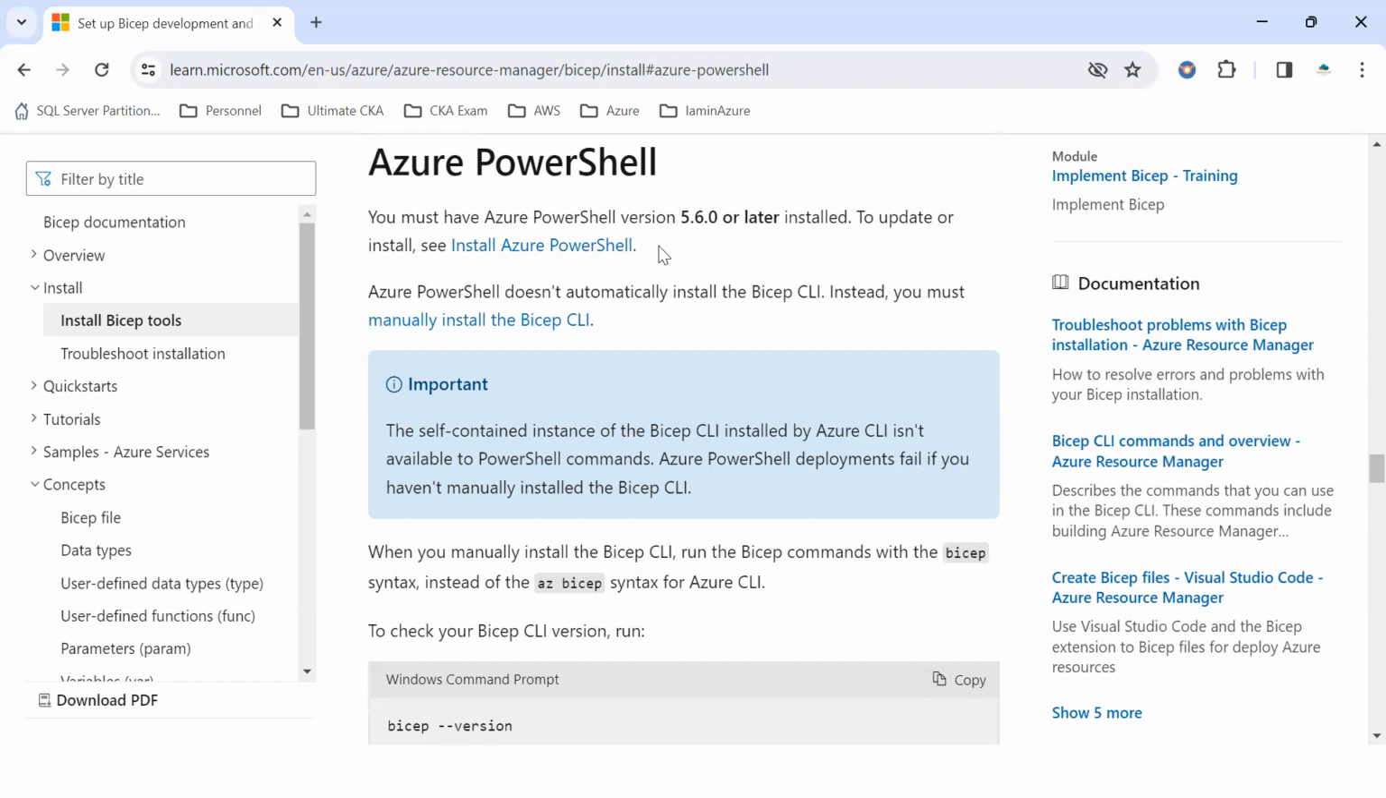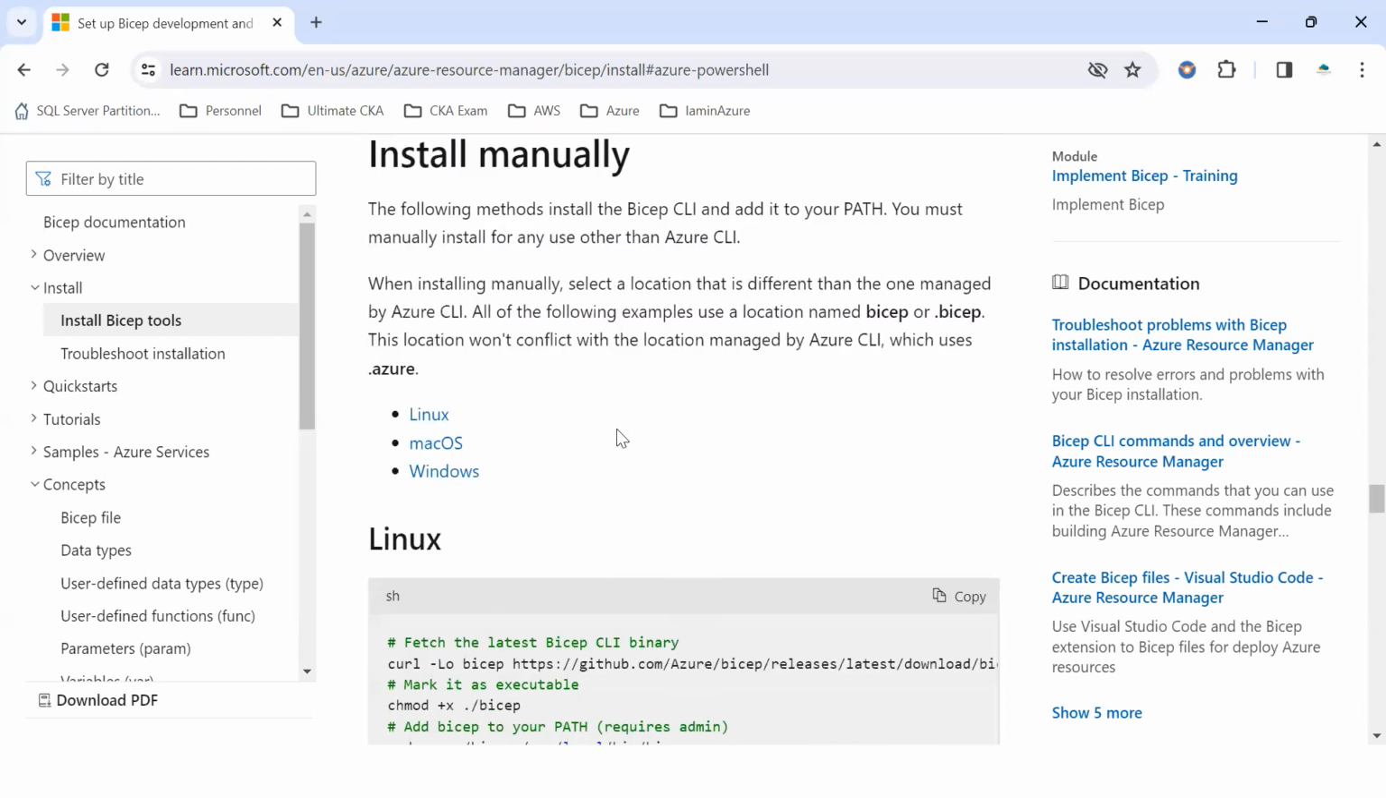The prerequisite is you need to have the latest version of PowerShell, 5.6.0 is the suggested one. Then you don't need any permissions, as in you don't need to open the IDE or the PowerShell window in administrator mode. You can just take these commands and run them directly.